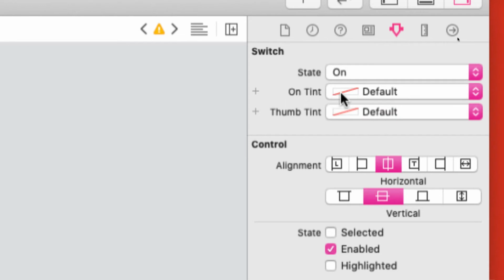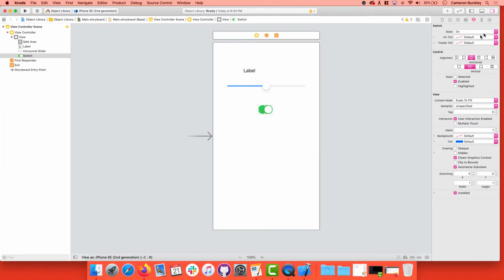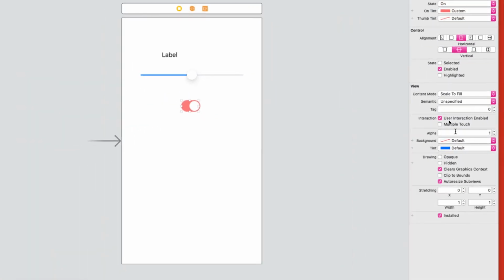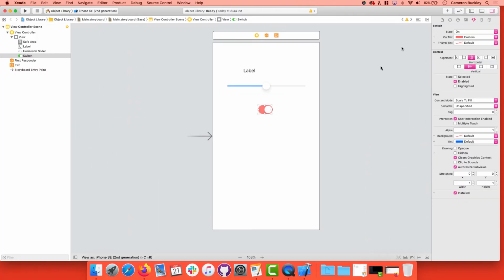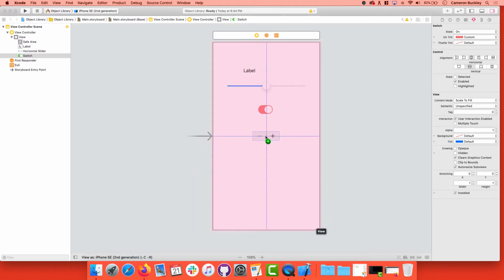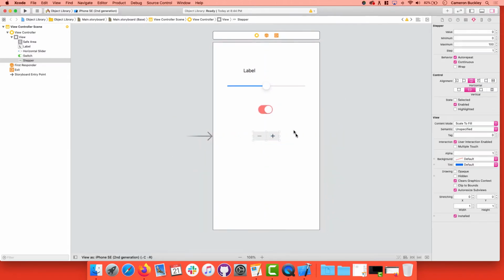On tint, so we could change this green to be something else. And off tint or thumb tint. So there's other things in here that you can play with, but that's a switch. Let's hit this plus and find one other one. Let's find stepper. Let's drag and drop stepper into our scene.